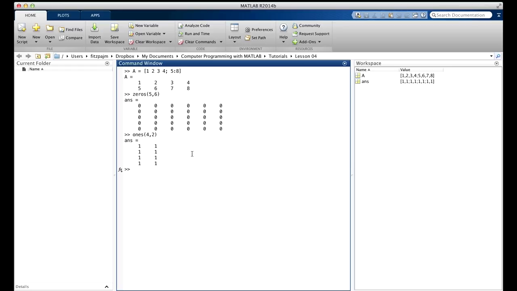What if you want all fives? Well, that's the way you get that. Oh, and let's look at this. Just give it one argument. Well, 4x4. This is another example of polymorphism. If you give it two arguments, the first one's a number of rows, the next one's a number of columns. If you give it one argument, you're giving the rows and the columns.